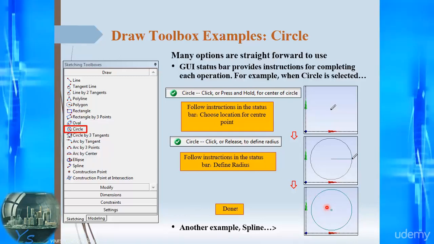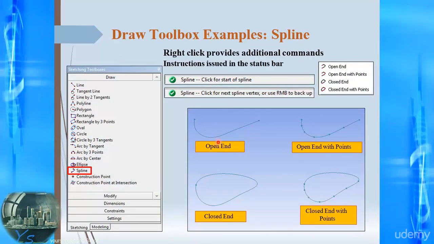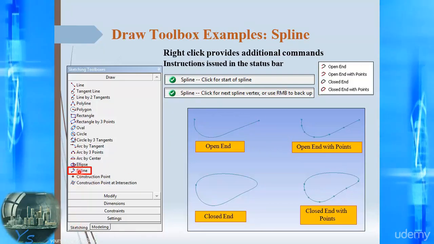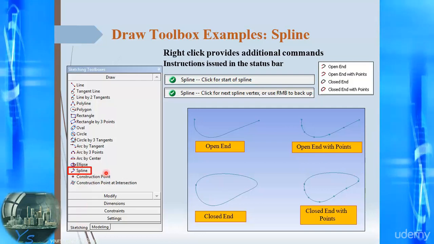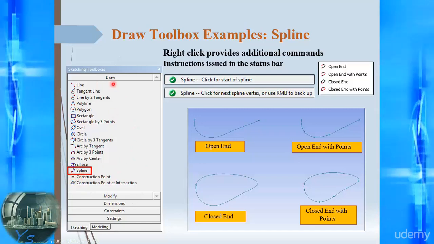We can also show another example. Here we're creating a spline. So we go to the sketching menu by selecting the sketching tab, make sure that the plane is active, that it's the necessary plane for sketching, and we drop down and go to the spline operation under draw.